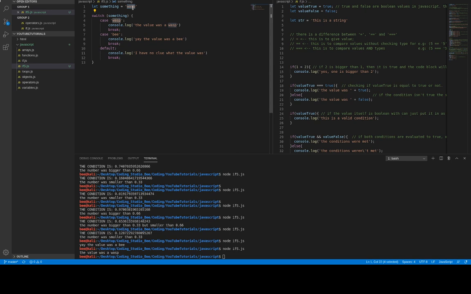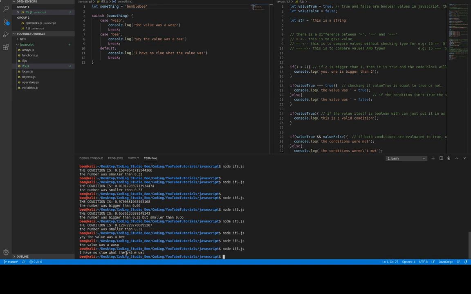And let's say if it was a bumblebee, then I have no clue what the value was. That's how switch case works. Now to stick with this schema, I'm going to show you a third kind of if statement. Let's change it back to b for now.